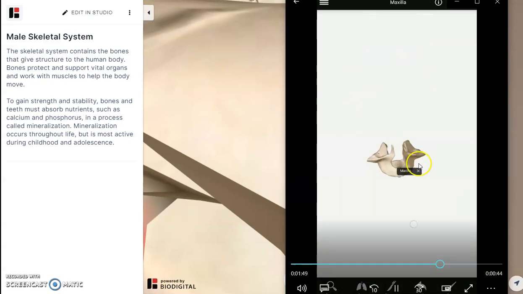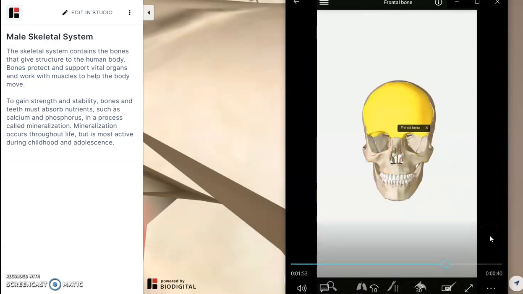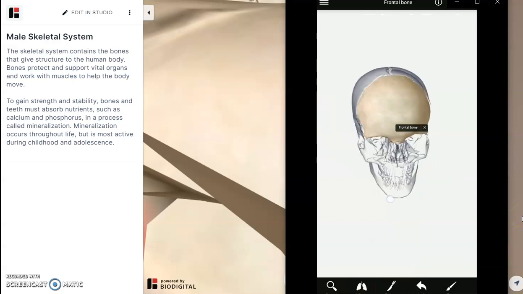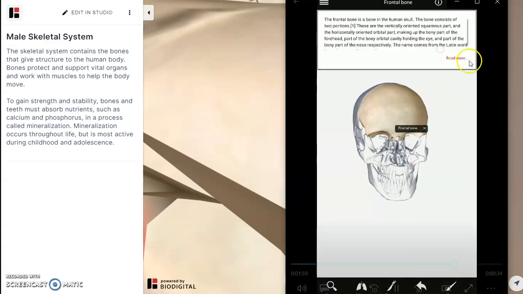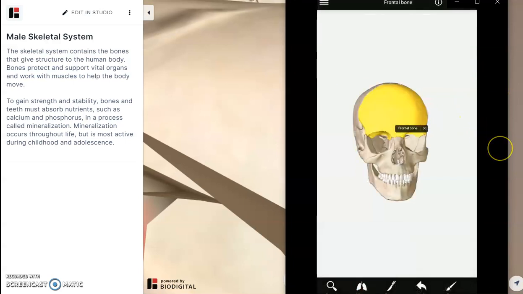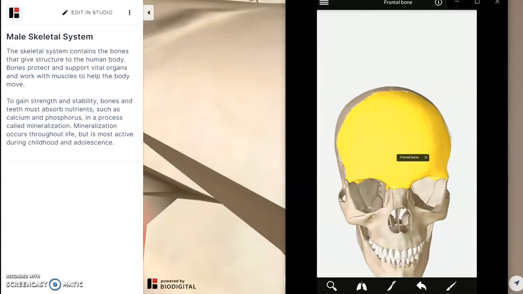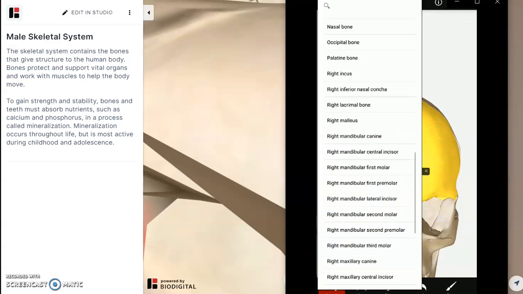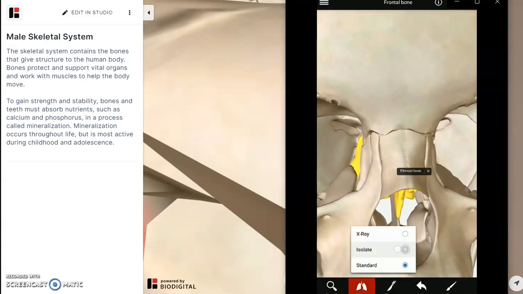So you can select a bone and then isolate it from the views, see, and then go back to standard. You can x-ray it so it fades everything else. You can read about it here, about the bone, and then you can search for a specific bone also, and it goes directly to that bone. It doesn't have to be a bone, but any organ.